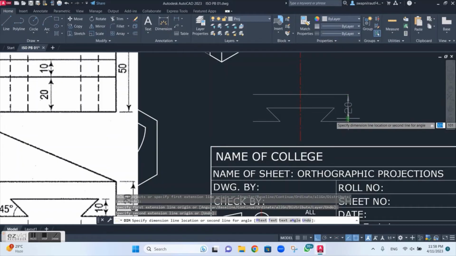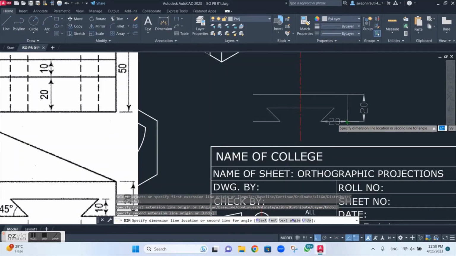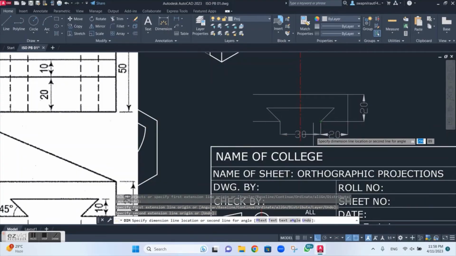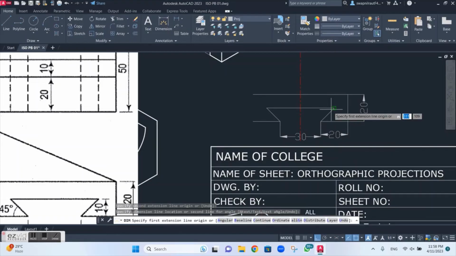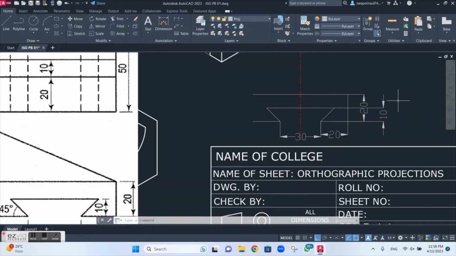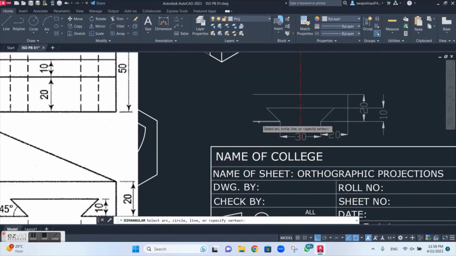So this is my 20. Okay, again this is my 20. Yes, this is my 30. Okay, then this distance is my 10. Okay, then my angle of the slant edge is 45 degree. So I will also show that. This I am just showing for your reference. So 45 degree this is.